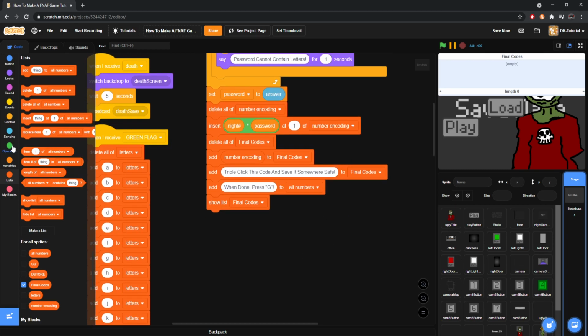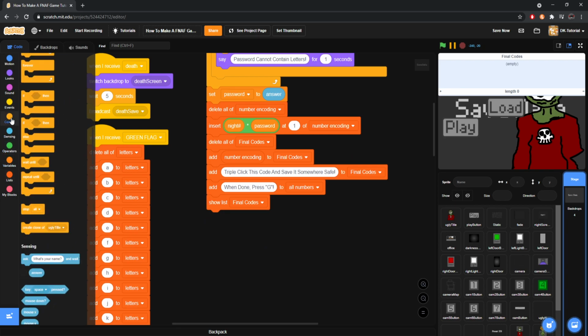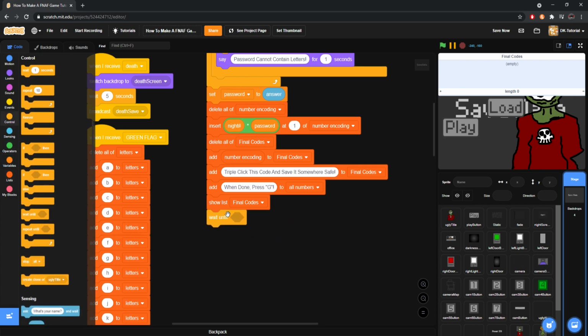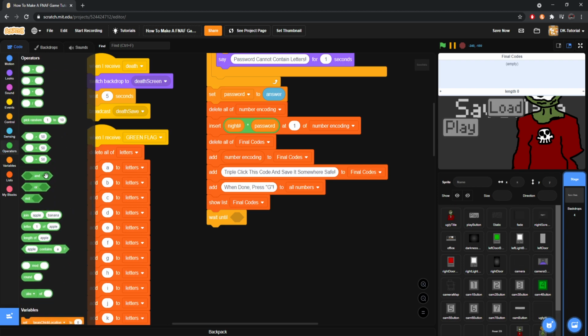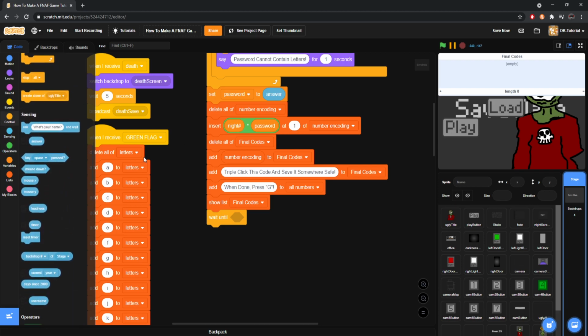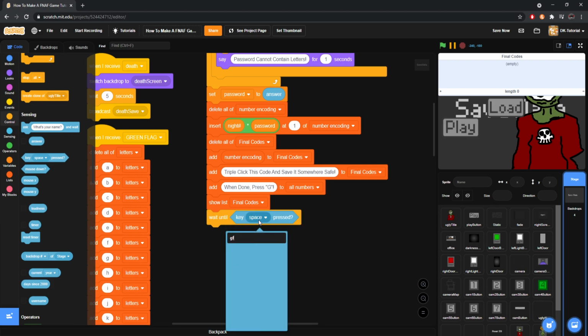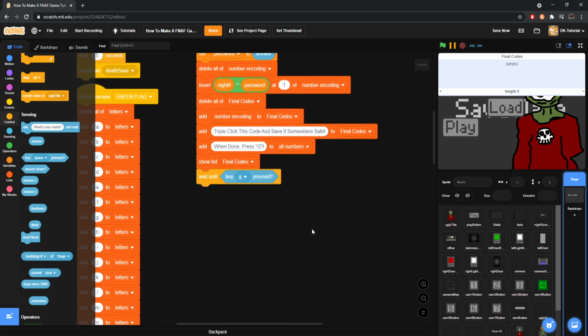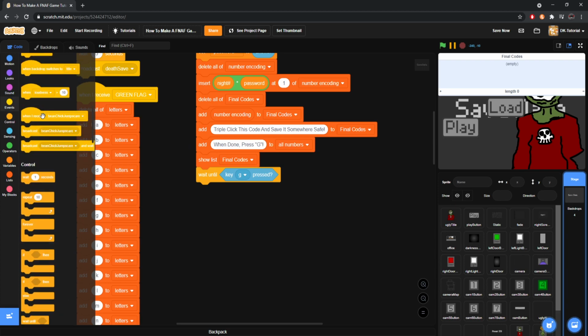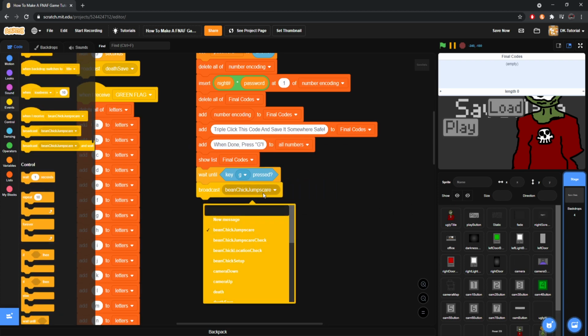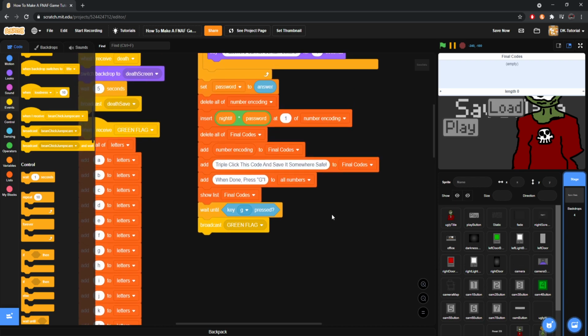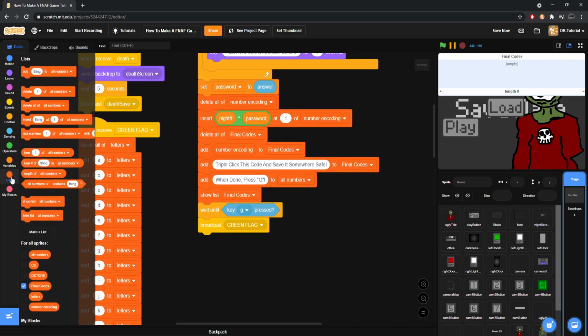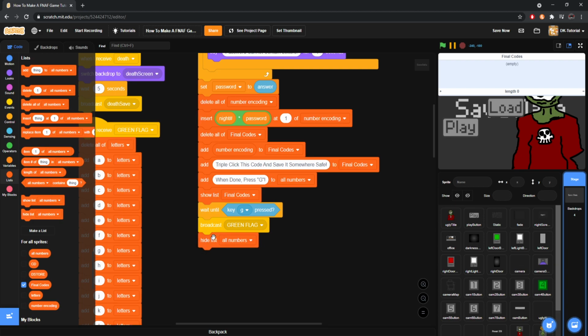Okay, and then what we'll do is we will grab inside of controls, grab a wait until key. Oh, that's in sensing, excuse me. Wait until key G is pressed. And then what that will do is it will broadcast green flag. And then there we go. Just like that, you can hide your final codes list. That should be our saving done.